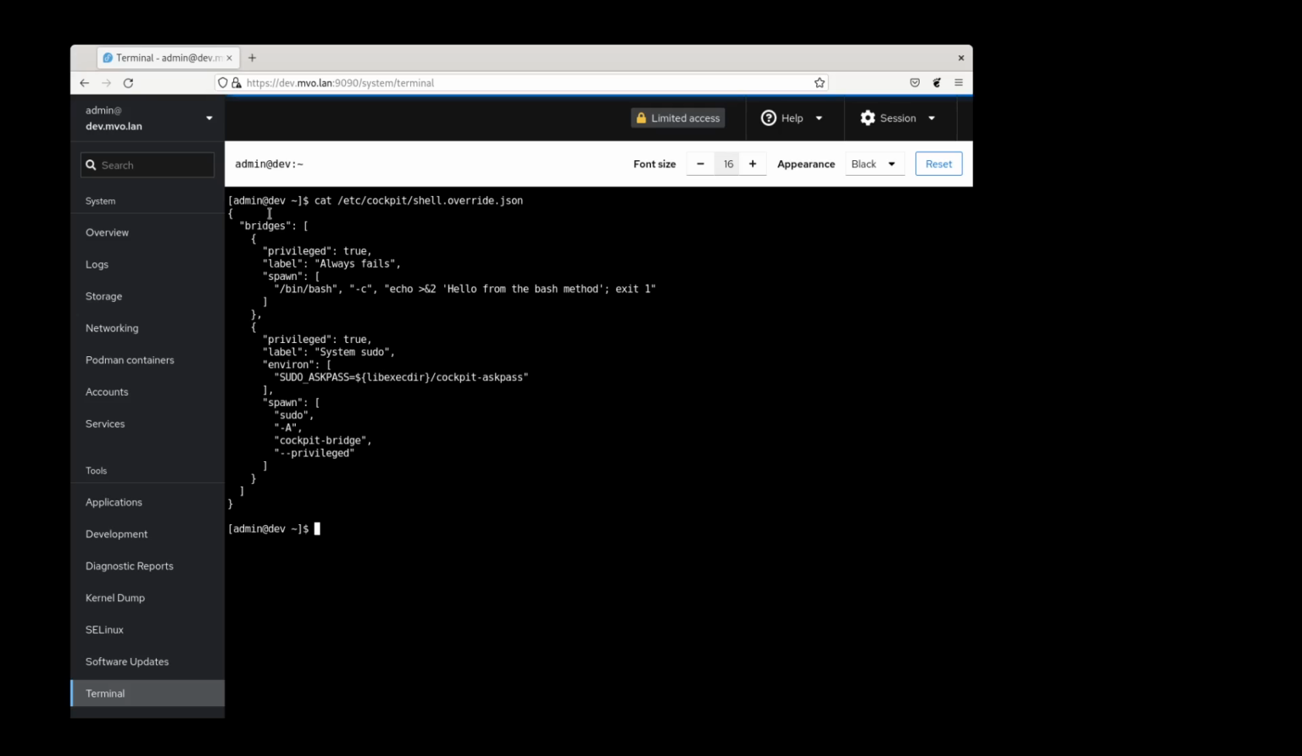So here it is. This is some JSON stuff which is documented. And the new part here is this label. This is the always fails method that you have seen. And it will run bash and give it this command, which will output something on standard error and then just fail. And that's what you have seen. Cockpit will capture this text and show it in the dialog. And okay, this is not the most interesting case, but it's a start.